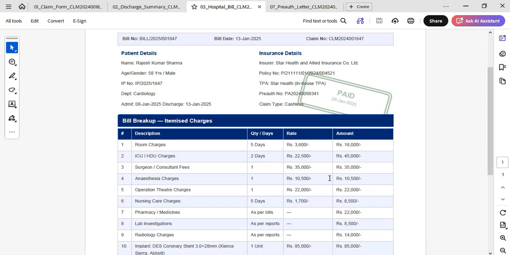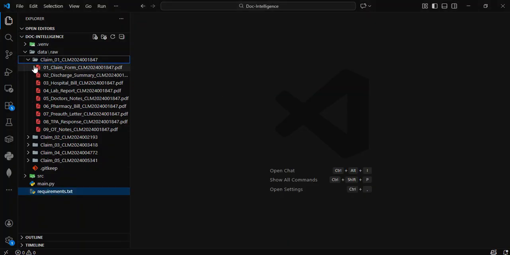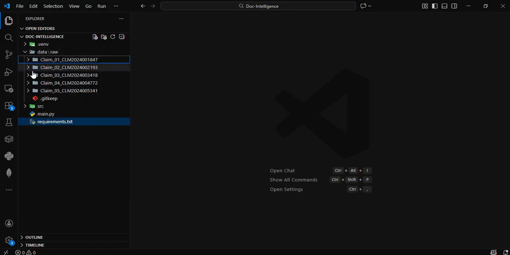Let's say we have a set of 9 or 10 documents, which you have seen already. So I have pasted them here inside this raw folder. This is what you have been given. If you refer to the architecture diagram again, you will see how this is structured.